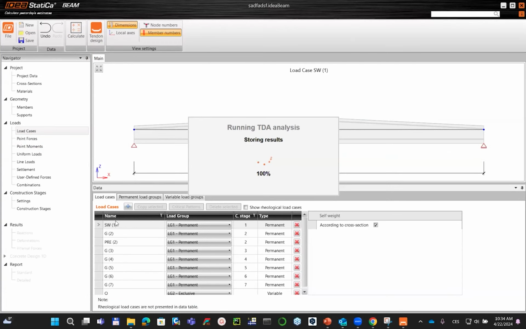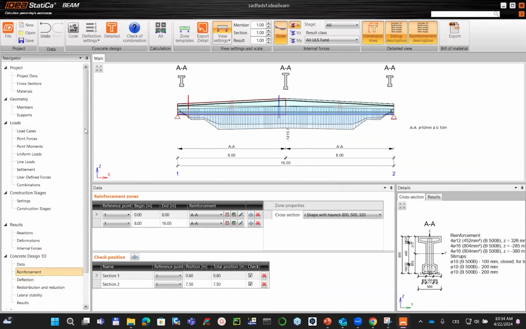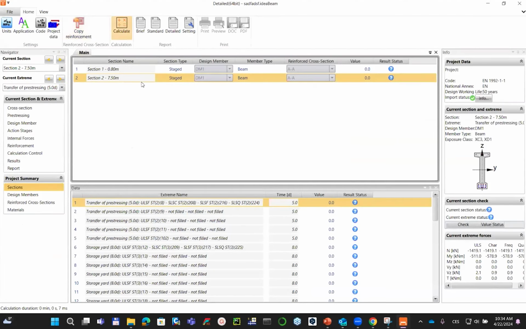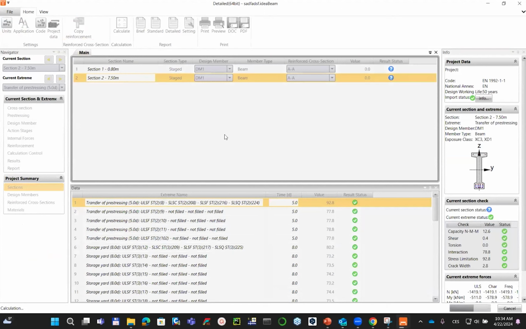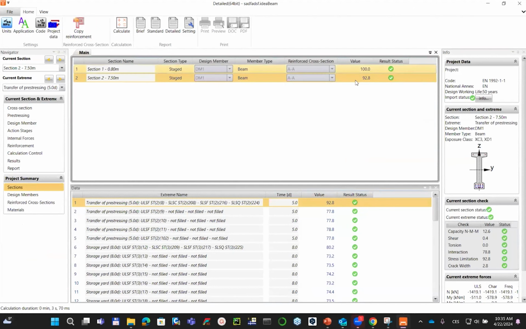If it won't help, there will be some issue, never mind. But very important is the workflow, how you can process it. I will run the analysis again. You can see it helped. The utilization is 92.8, so all the results are passing.